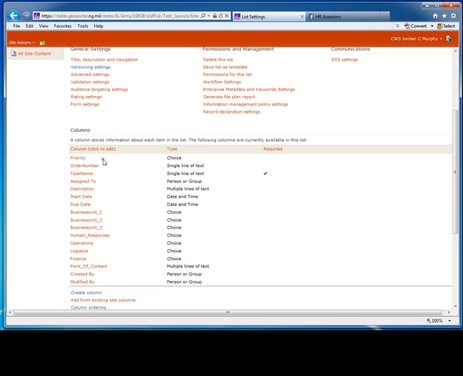You'll see these are all of the different fields that we created. Description, start date, due date. Again, you can change these to meet the needs of your organization. Created by and modified by, these are SharePoint default columns created every time you create a list.